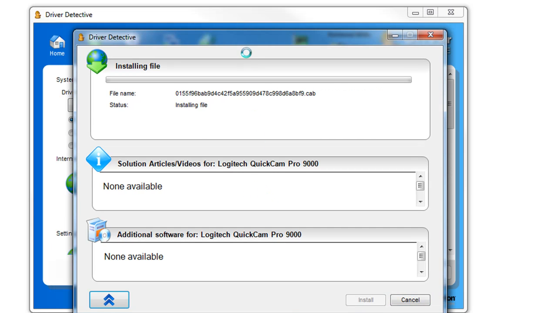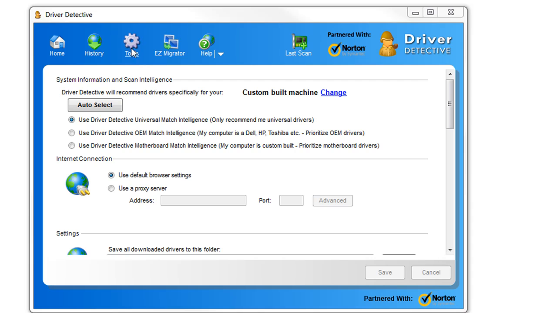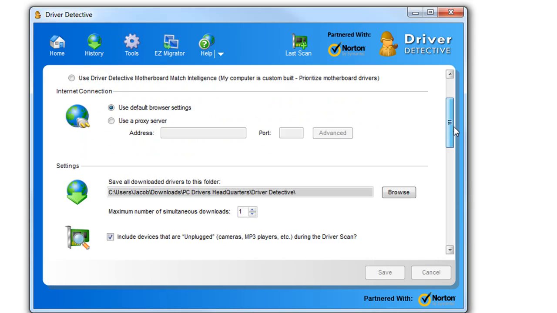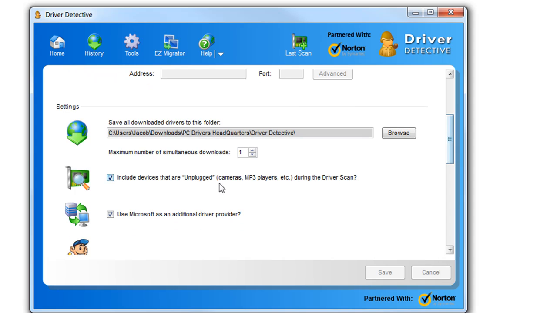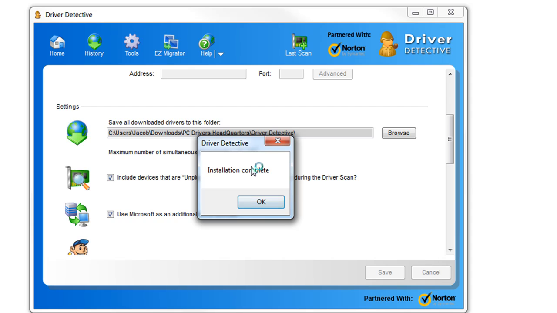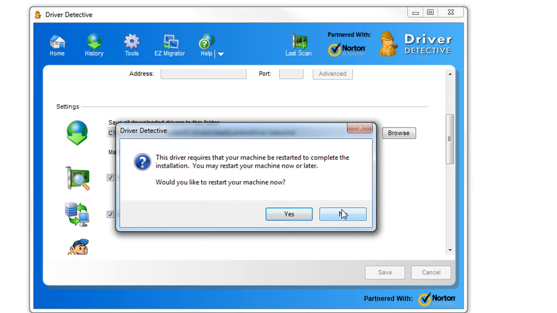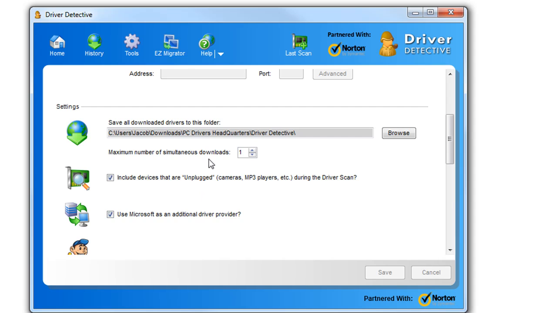And while that's installing, I'm actually going to go over to the tools section. Under the tools section here, these are just a few of the customizable features that you have. You can say maximum simultaneous downloads. So let's say you have a lot of drivers you want to download. Installation's complete. Great. No, I'm going to restart it later. You can actually choose how many you want to download. So let's say there were 20 or 30 of them. You can say, well, download a maximum of 3 at a time.